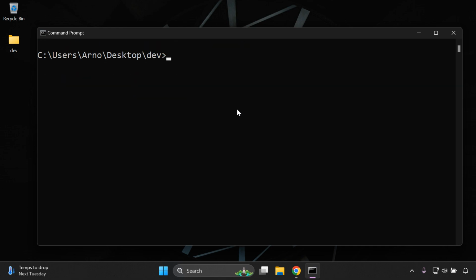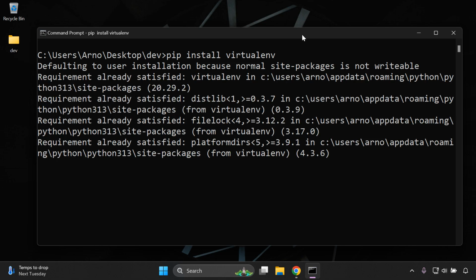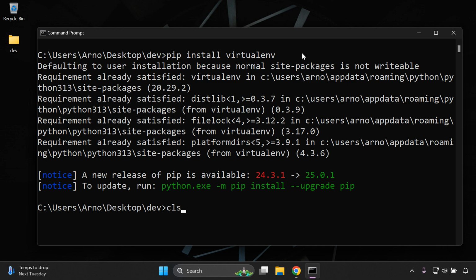Then what I want to do is create a virtual environment. You need to make sure that you have the virtualenv library installed first of all. So I'm going to say pip install virtualenv. Make sure that you've installed that particular library for creating virtual environments. Okay, so let's just install that. Okay, we're good to go.